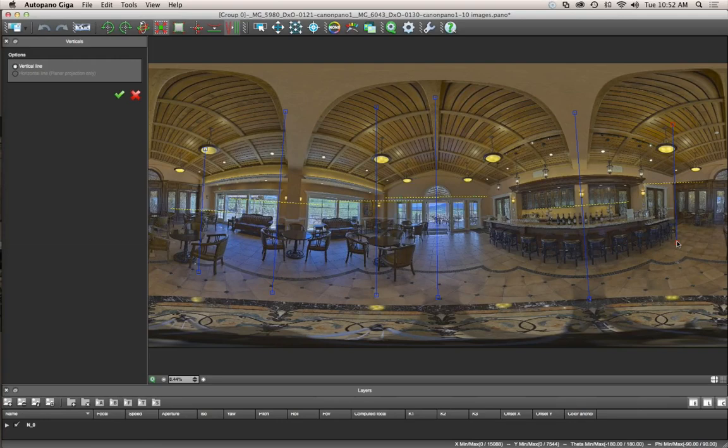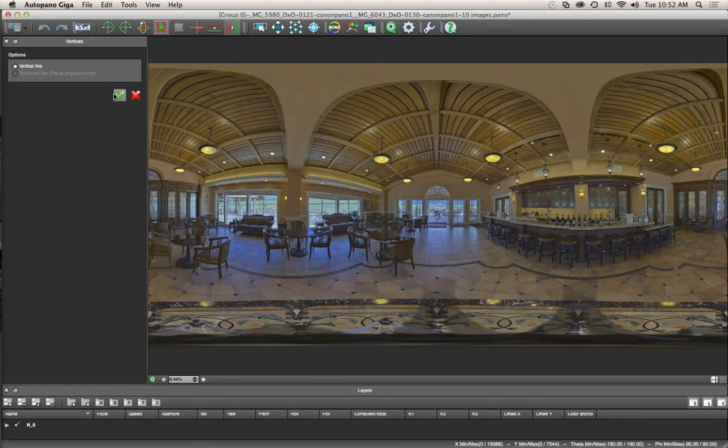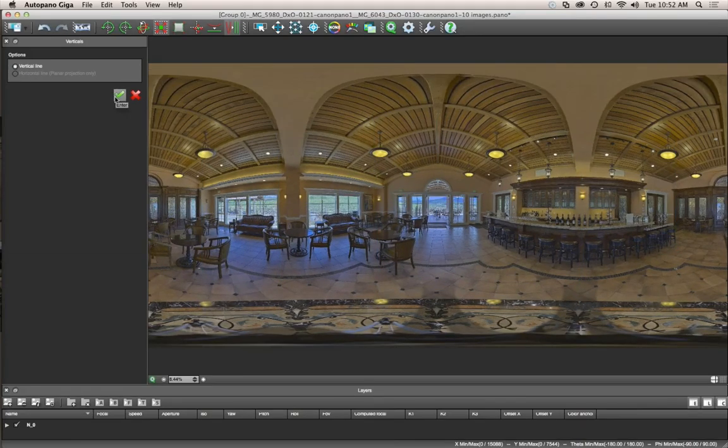Jeez, let's see here. Well, that's pretty close. I think let's just click OK. You'll see now it looks a little better. Oh, that's nice. Really, it just warped it again. It basically just aligned everything, as you can tell.